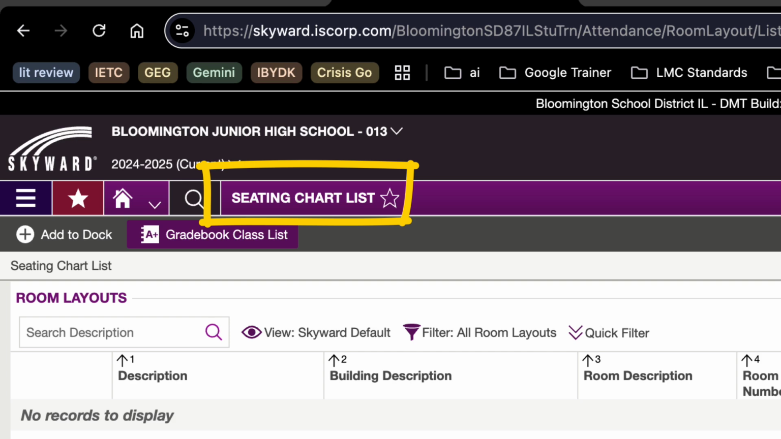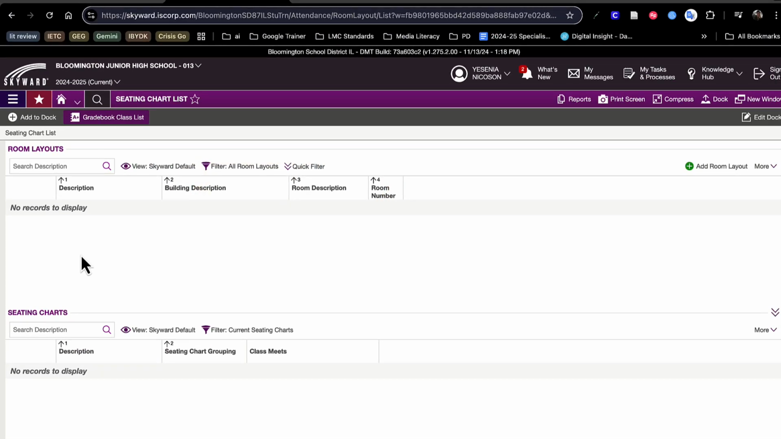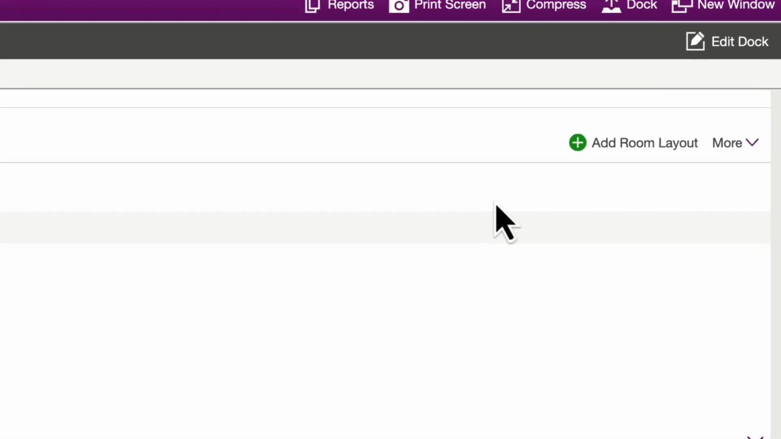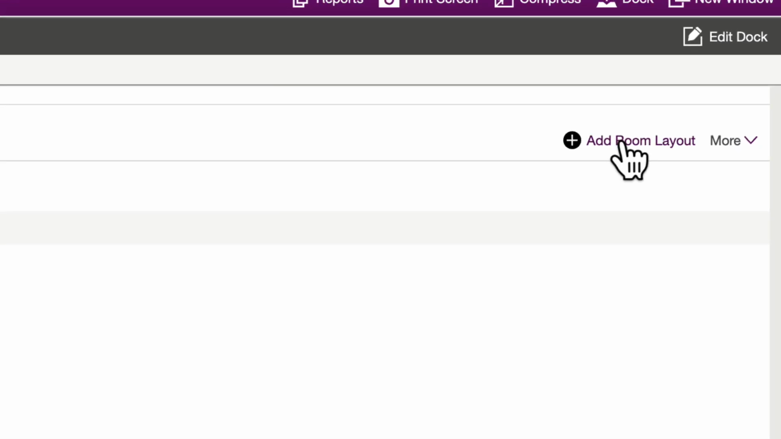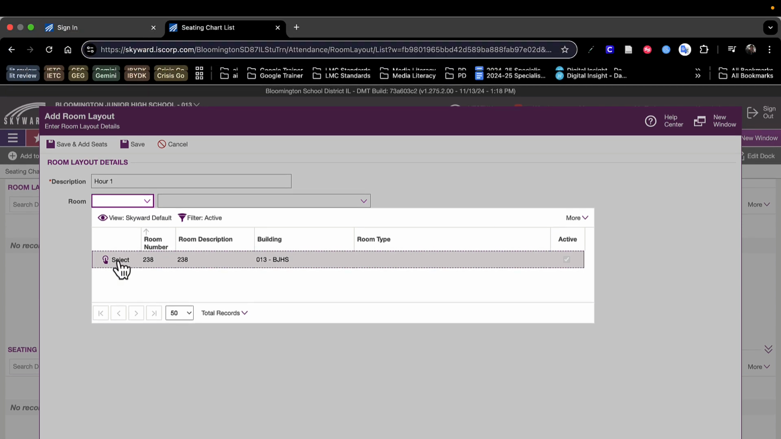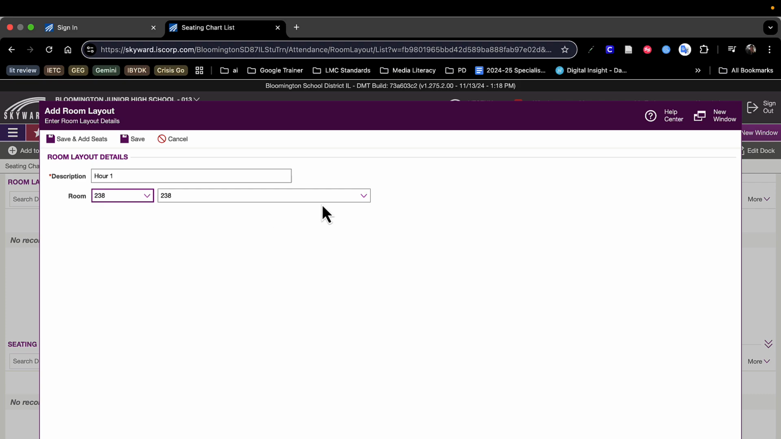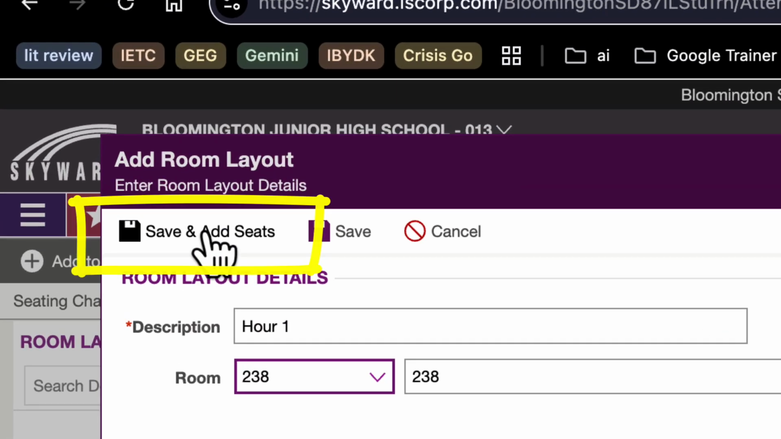Initially though, before I can create a seating chart, I have to create a room layout. In order to do that, direct your attention to the top corner of this dashboard and you can select Add Room Layout. Give it a description and select the room by actually clicking where it says Select, and then save and add seats.